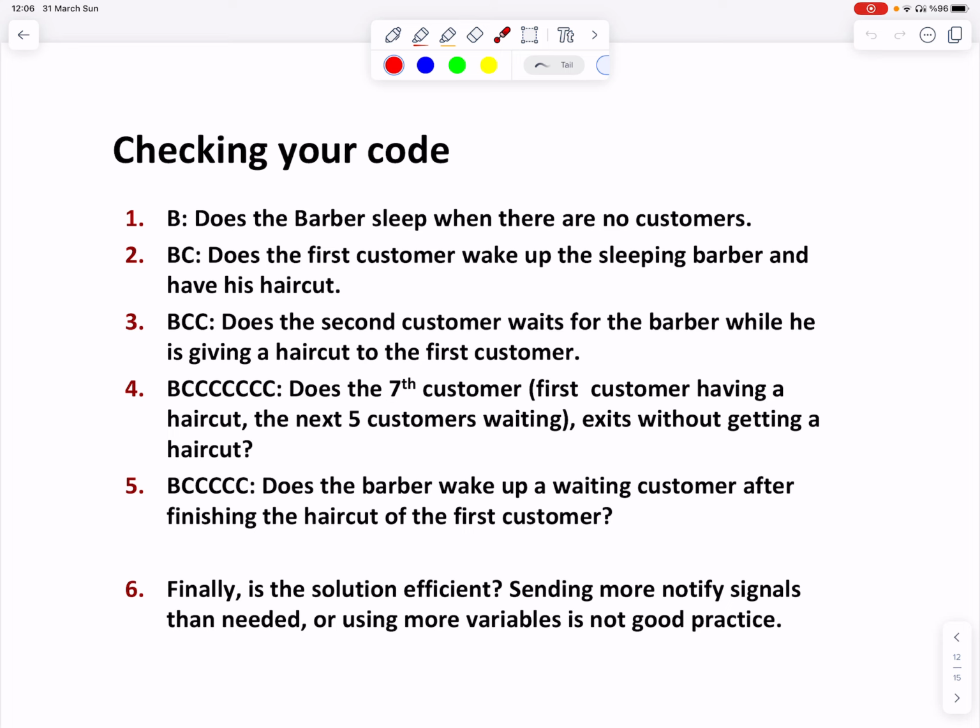Another one is, if n is set to five, plus one for the barber chair, it means that we can have at most six customers in the barbershop. Does the seventh customer exit without getting a haircut? And then, does the barber wake up a waiting customer after finishing the haircut of the first customer? And finally, there are other things like, is the solution efficient?